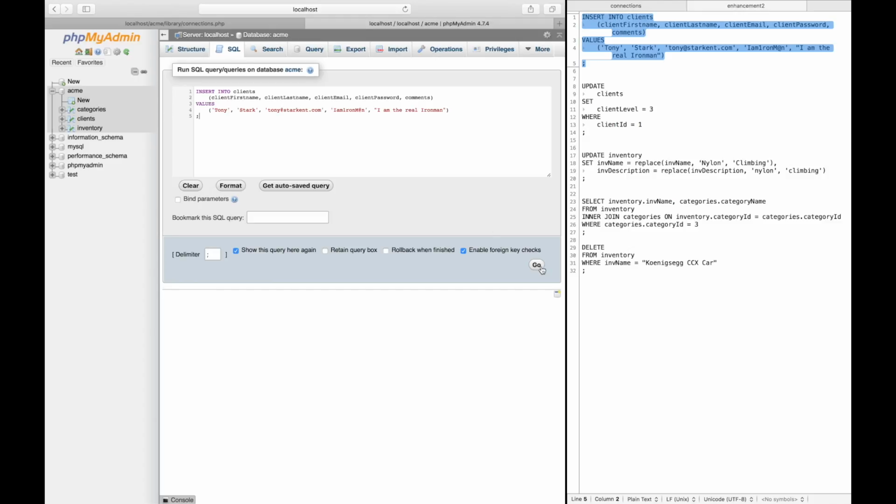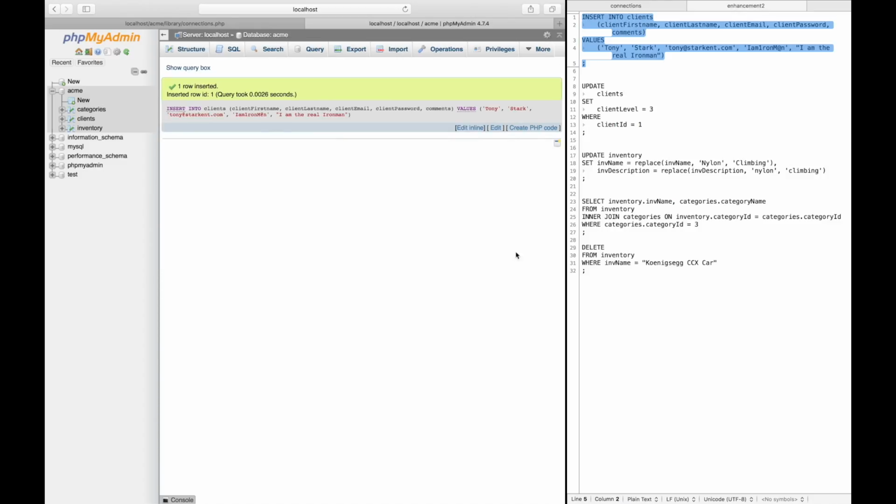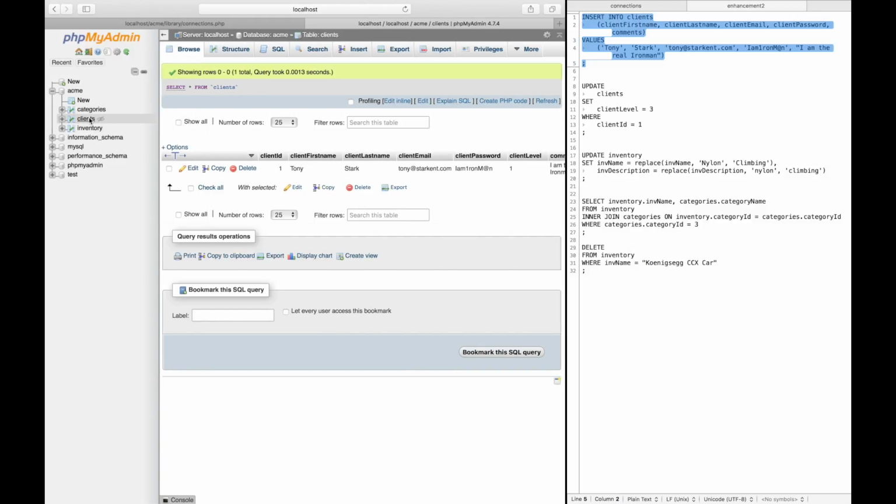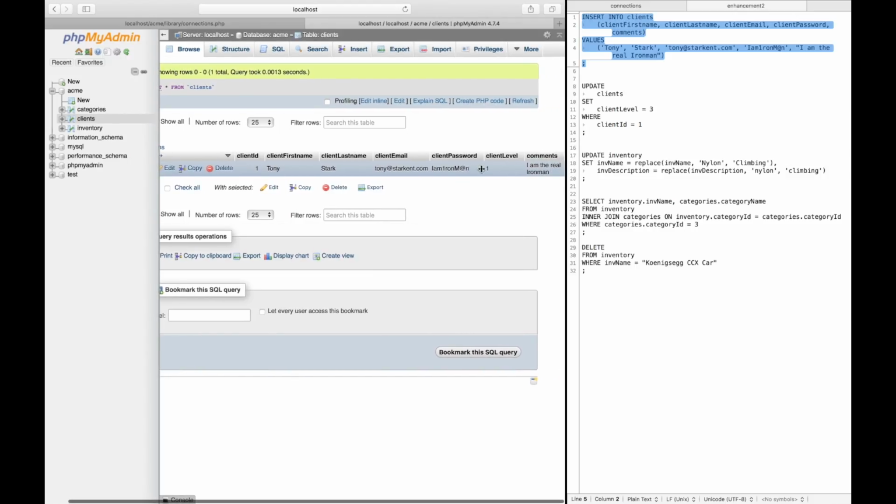So I paste the code that is already pre-built, and I press run, and everything is fine. A row has been inserted, so now we can go back to the clients and see that the client Tony Stark is right here with the client label number 1.